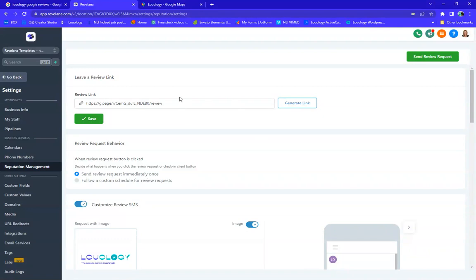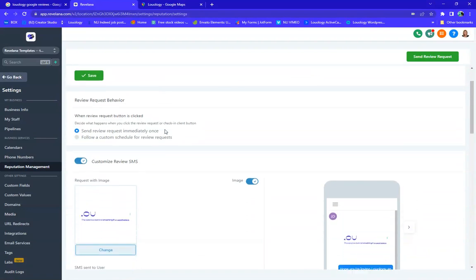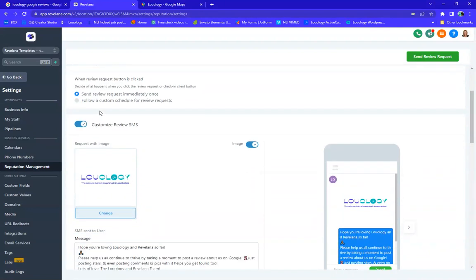And then once you have that in here, what you're going to do is just scroll down and fill in the blanks, right? So you want to favor this button over this one: follow custom schedule for review requests, rather than send review requests immediately once you send. So you don't want them just going out randomly. You want to be able to control when they go out. You want to click this over so you can upload your image.